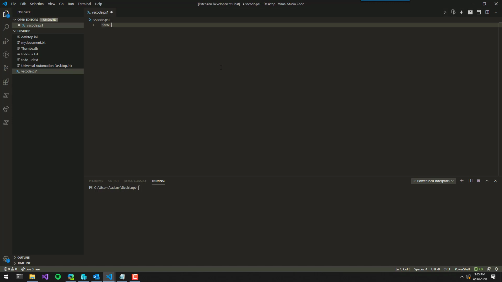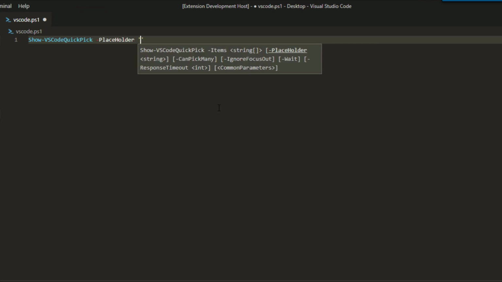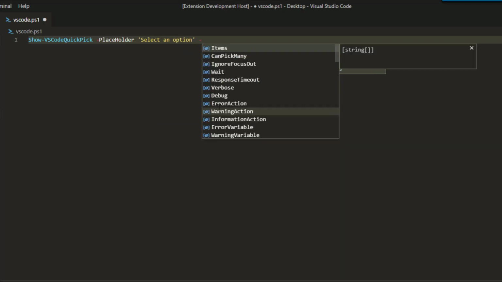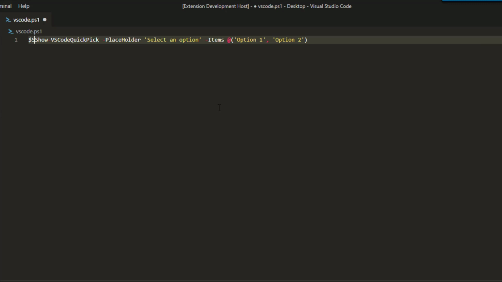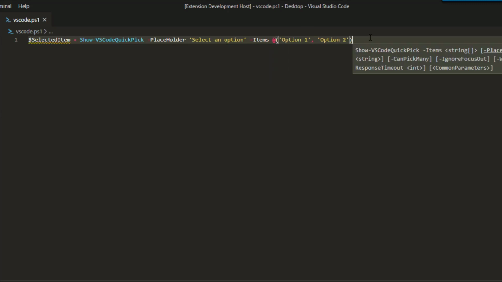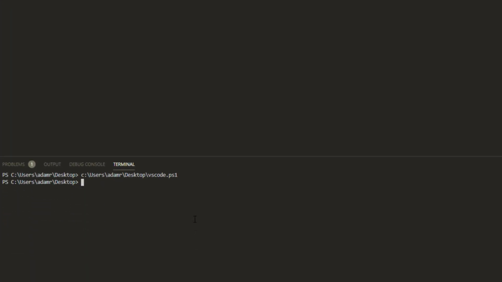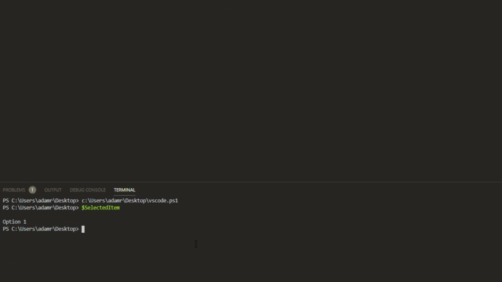The first one is the ability to actually use the Quick Pick editor. So the Quick Pick editor allows you to provide options to the end user and then have them select those options directly inside Visual Studio Code. So I'm going to specify a couple different options here, and we're going to store that in a variable. So now if I execute this particular PowerShell script, what you'll see is that the options menu appears at the top here. I can select one of these options, and if we look at our variable, you'll see that our selected item is the option that the user selected from the Quick Pick menu.